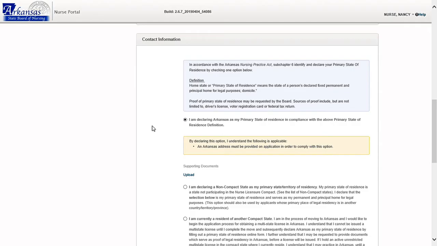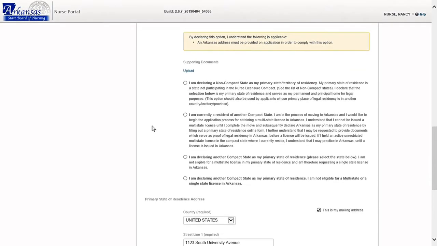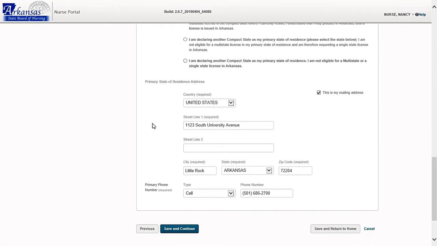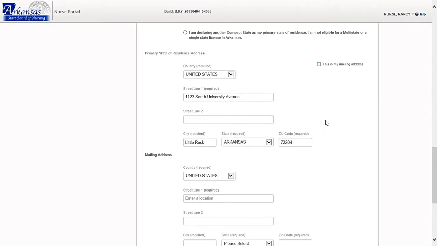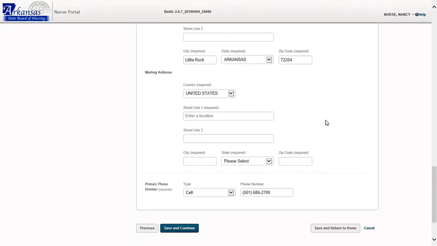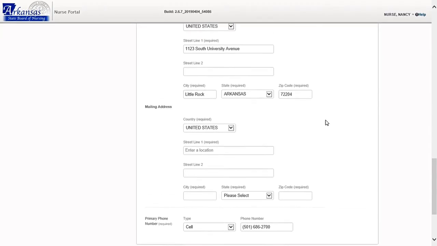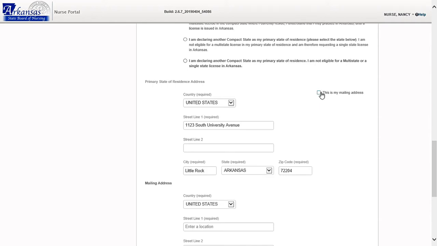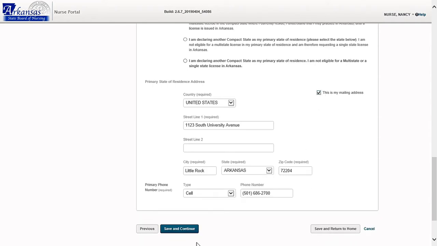Under the primary state of residence declaration is the primary state of residence address. If the mailing address is different than the primary state of residence address, deselect the box next to This is my mailing address and enter your mailing address below. If your address has changed, you can click on the Change Address link to provide a new address, or if it's still current, click Save and Continue to proceed.